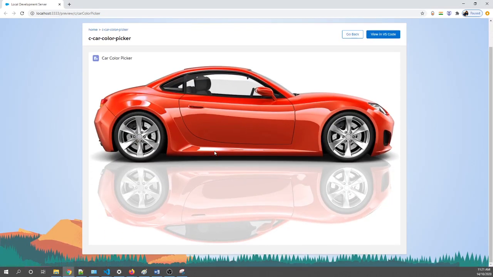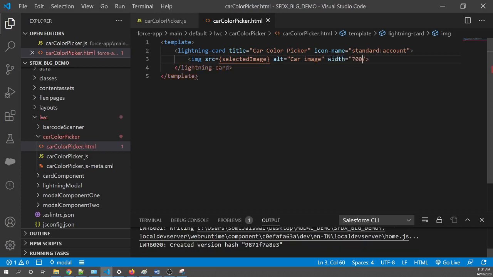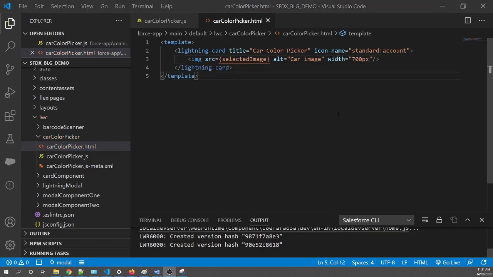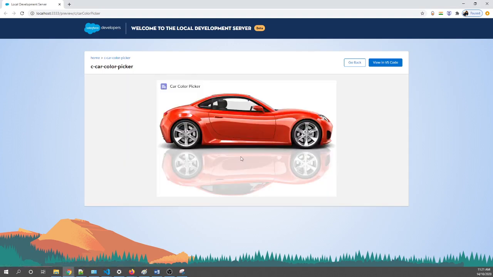It's looking pretty good, but I want the image to be smaller. It's too big. We can say width 700 pixel. And let's go back quickly and see how it looks. Now it's looking far better. Okay, now we have the card.